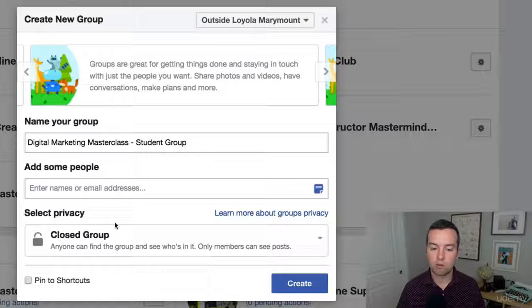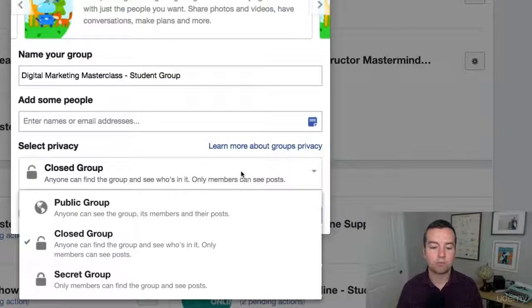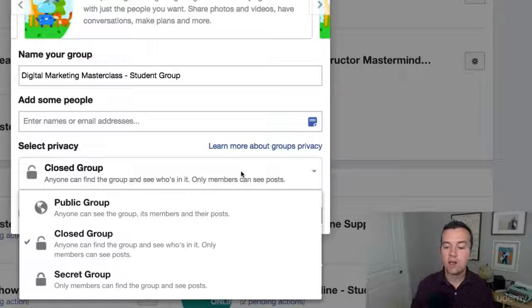Next, you want to select the privacy. There's 3 options: public group, closed group, secret group. This depends on what you want to do, but if you want to grow a group for your brand, I would put it as a public group. This means that anyone can see the post, its members, and their posts. A closed group is a little bit different, and that might be another good option. Anyone can find the group, see who's in it, but they can't see the posts.